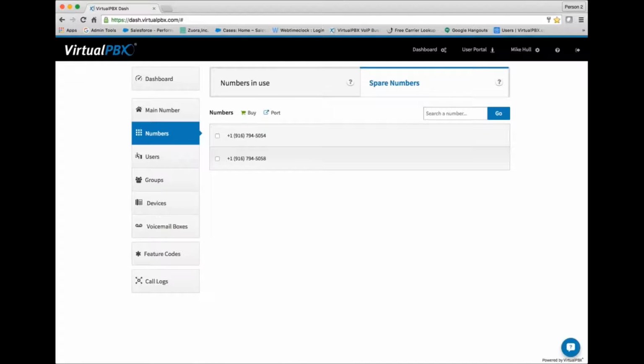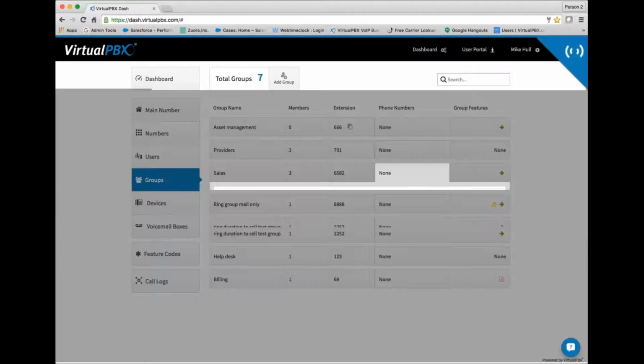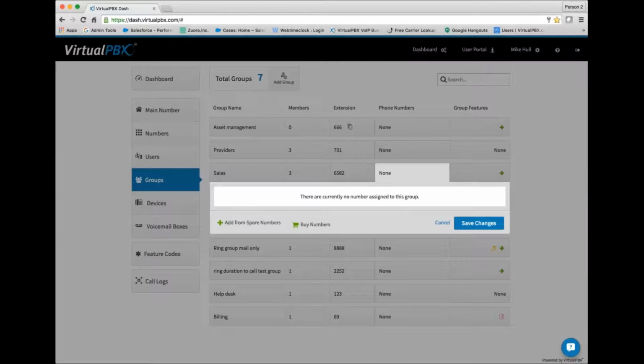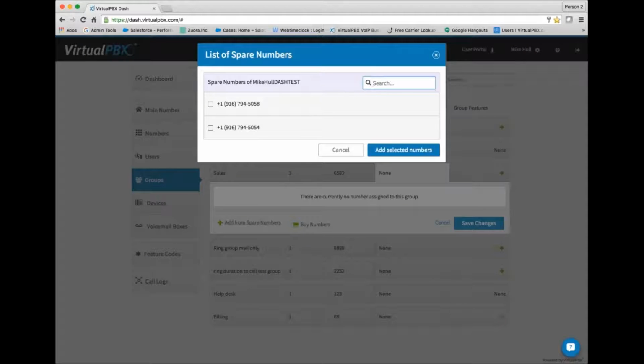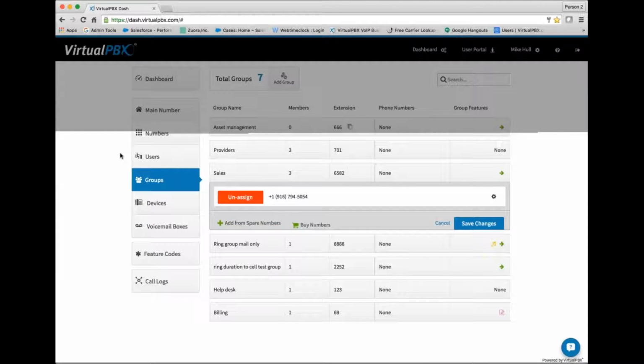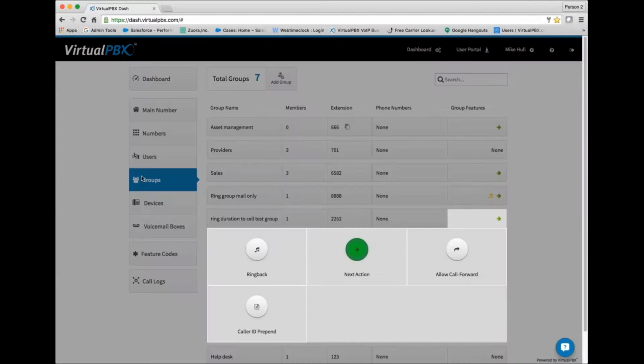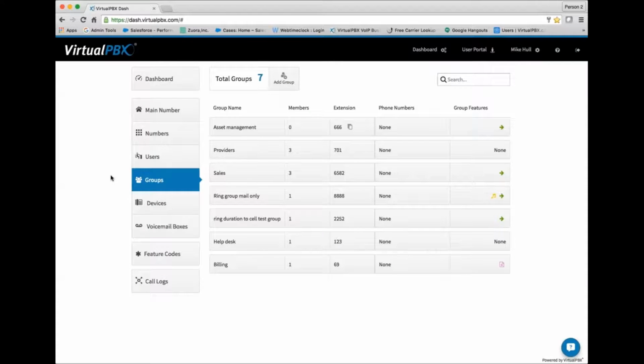Now that we have some spare numbers on the account, we can go ahead and add one of those numbers by going to phone numbers for the group, add from spare numbers, and adding one of those numbers. Here you can also do the same step as we did under numbers, and you can buy a number. Make sure you hit save. If you don't, you'll see that my number wasn't saved to my group.